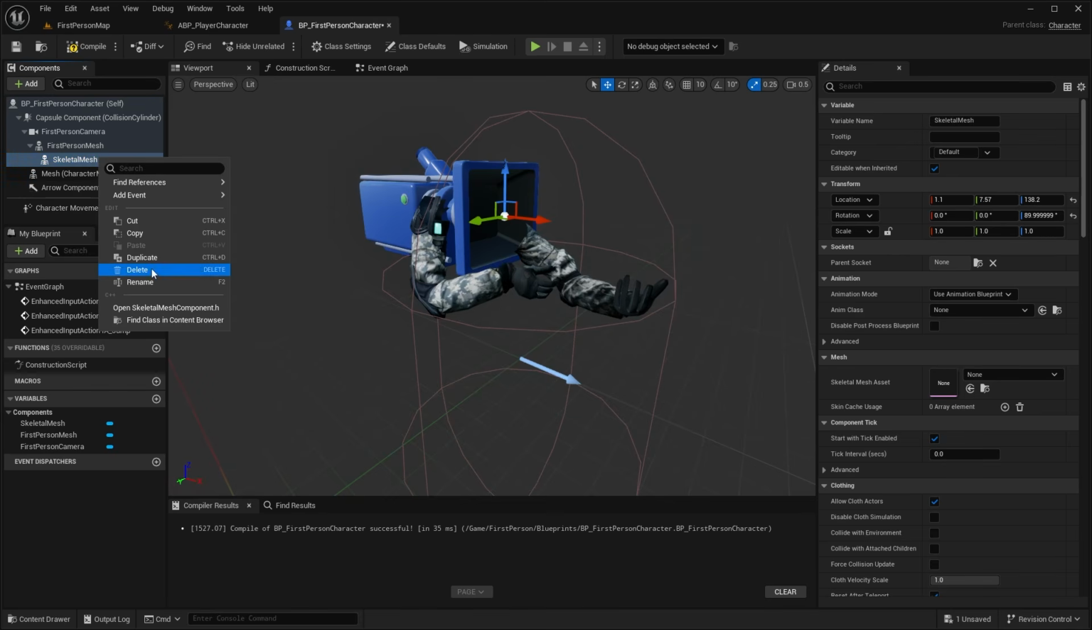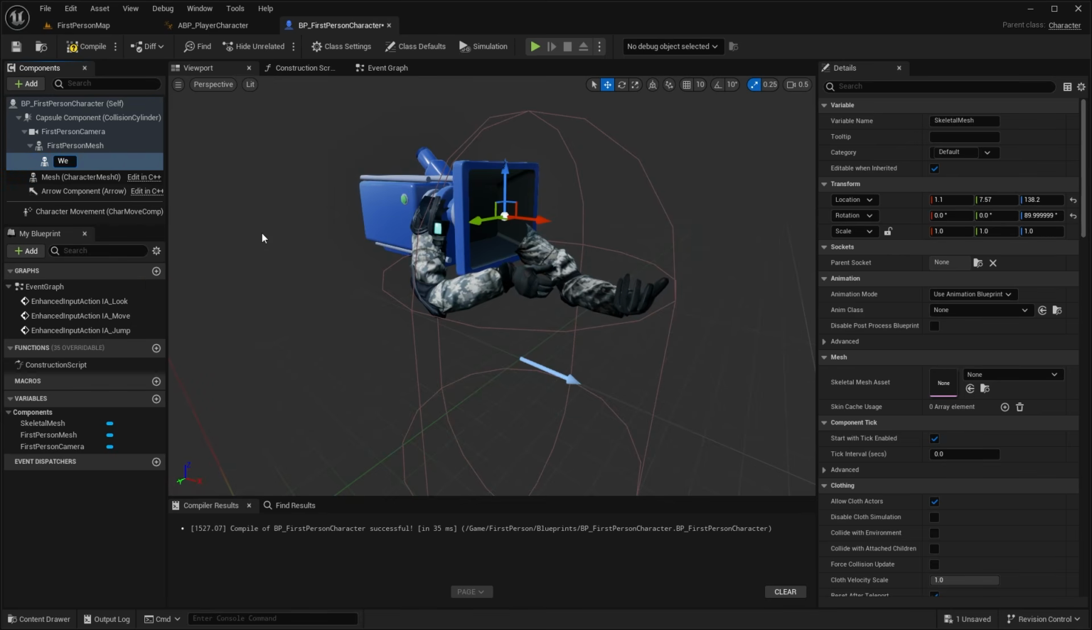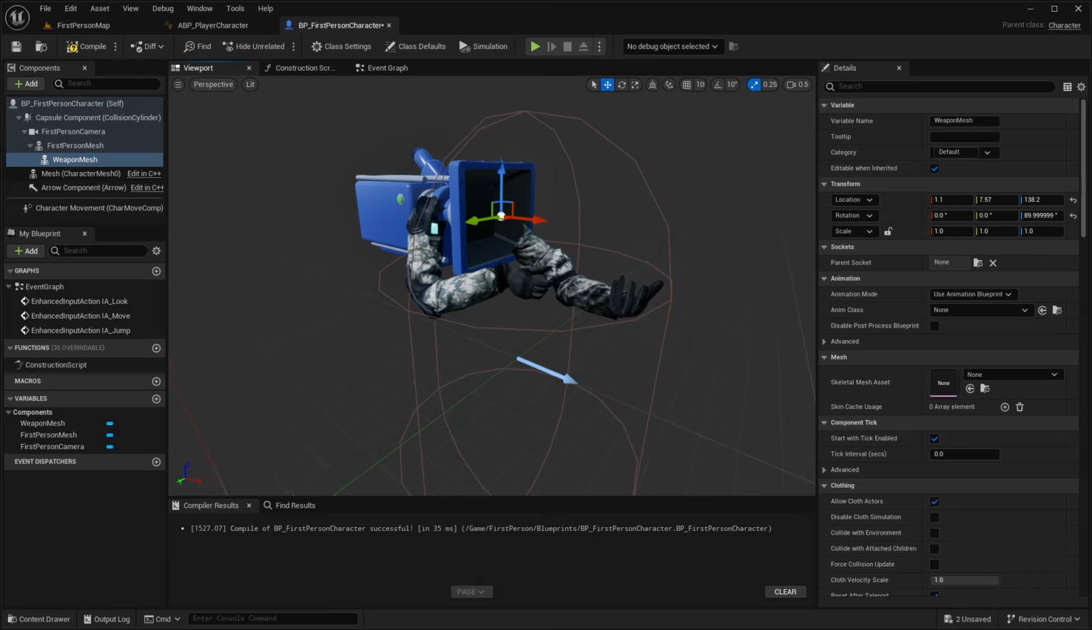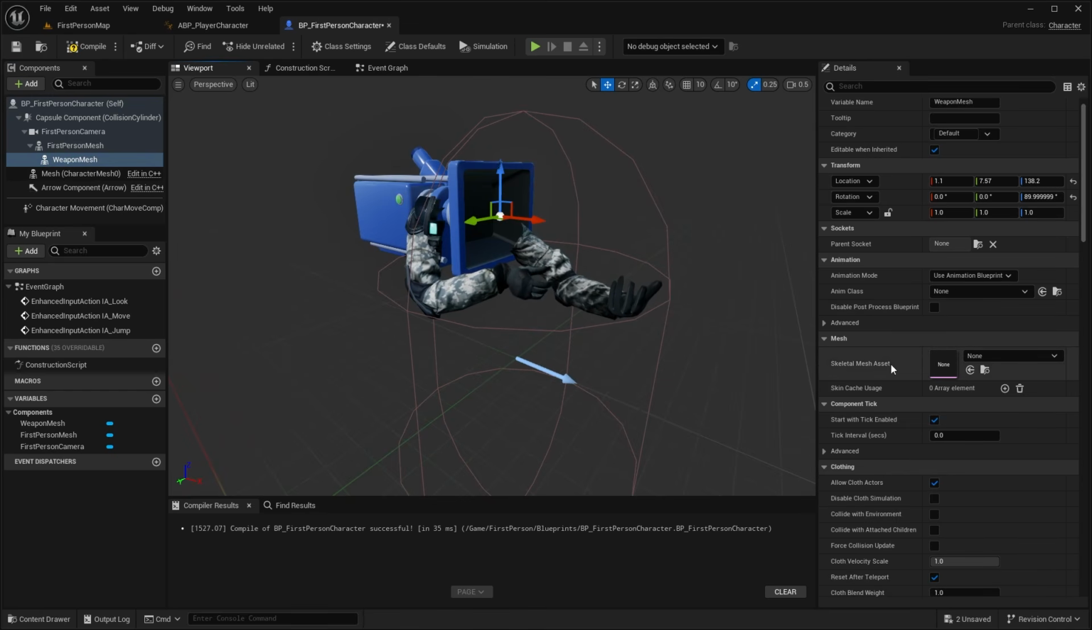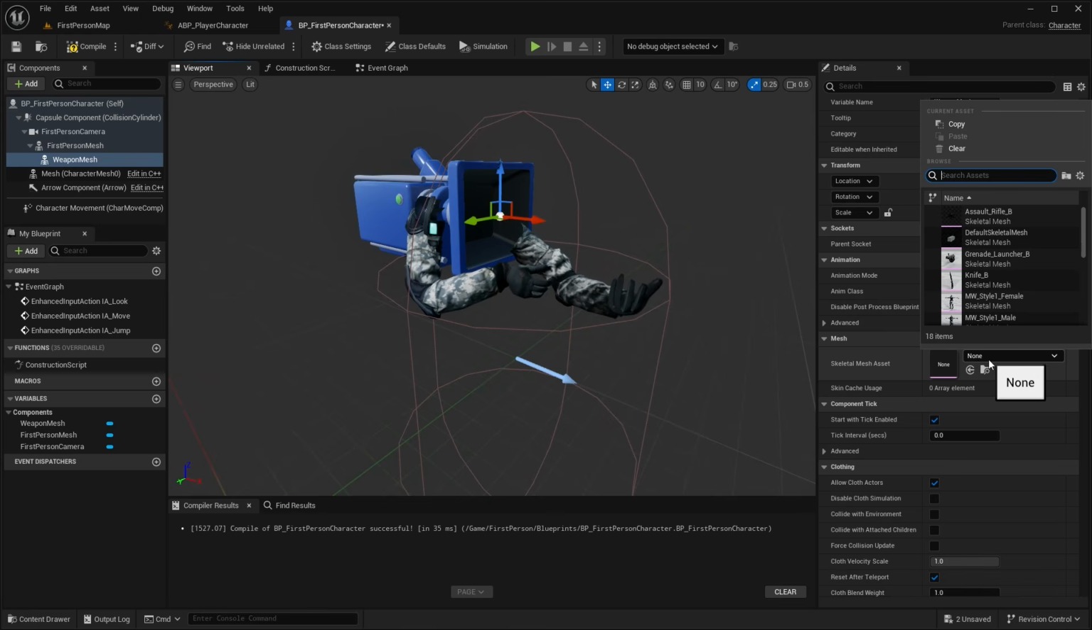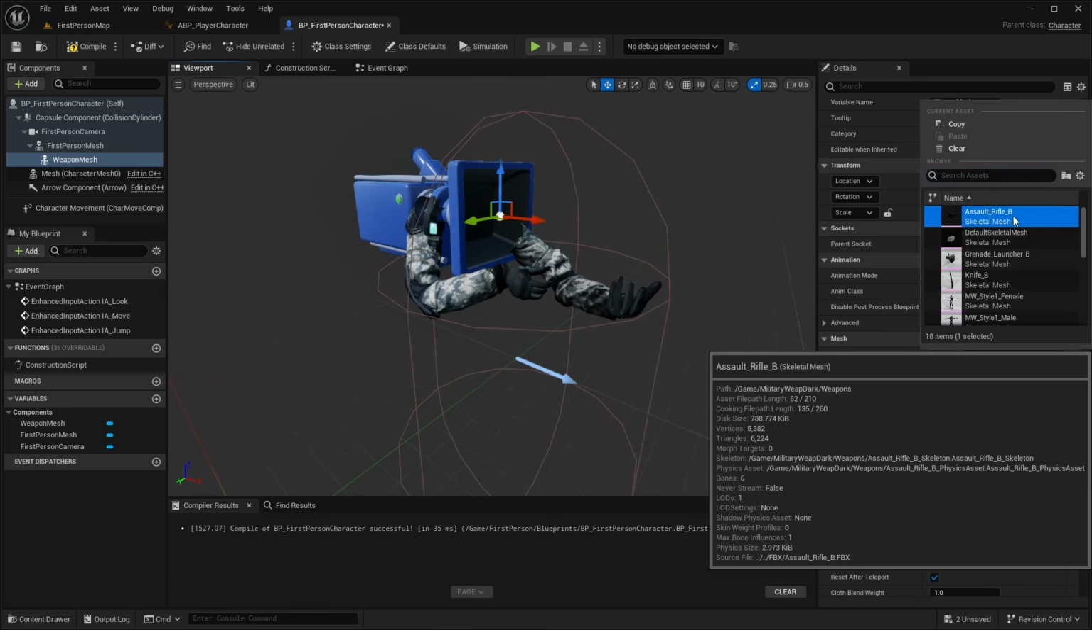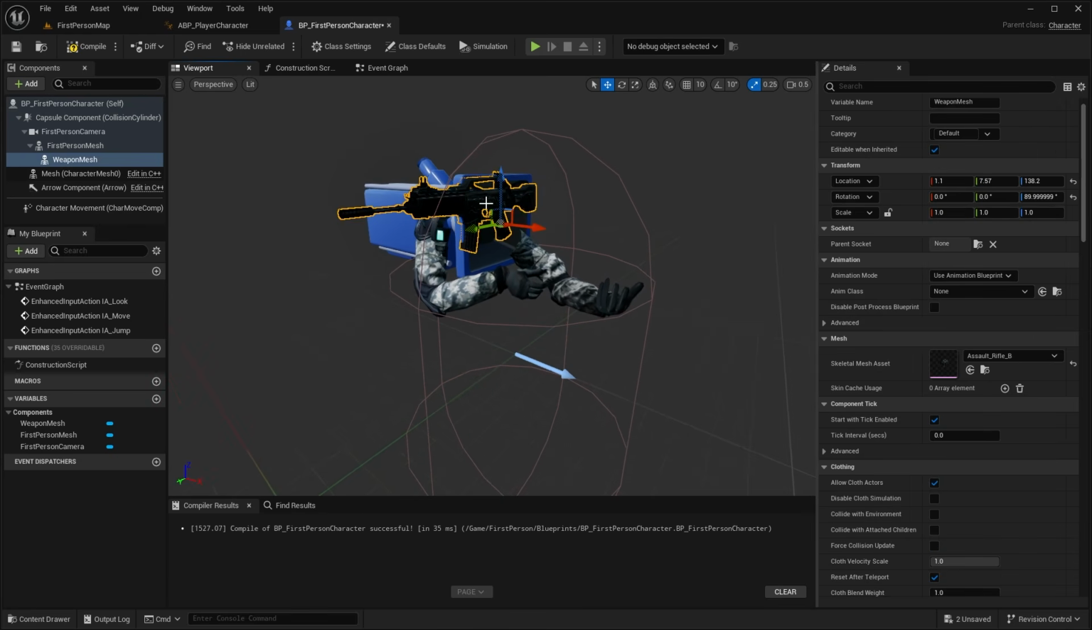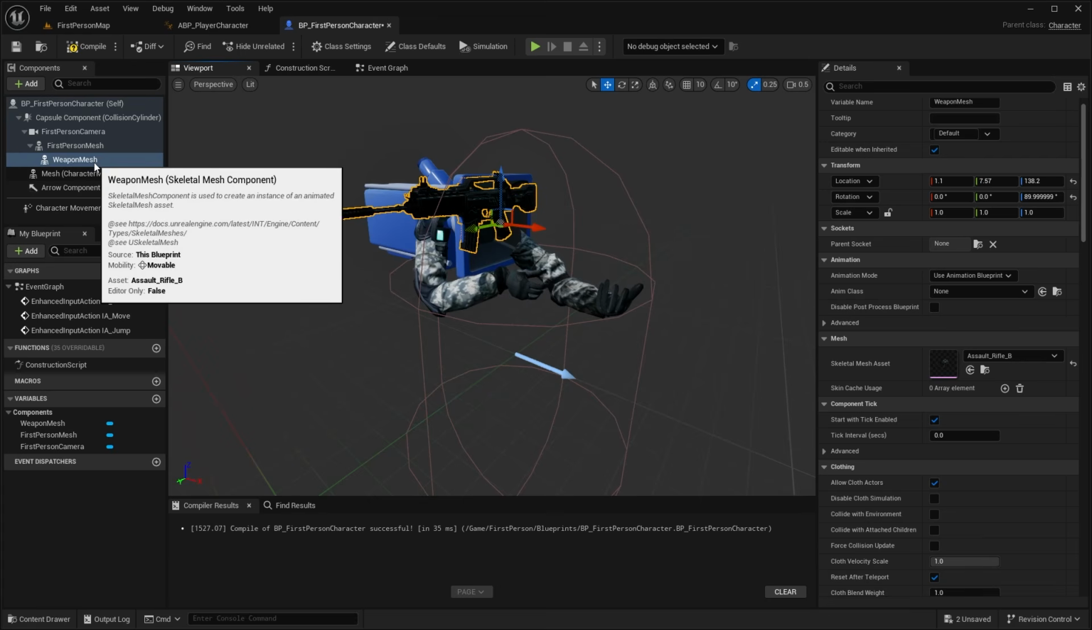I actually want to right click and rename this to our weapon mesh. Then with that weapon mesh selected, in the details, we can set the skeletal mesh asset. So if you hit the drop down, we want to set this to our assault rifle B. And now you can see that we've added our assault rifle in our character blueprint. Now we just need to attach it to our weapon socket.